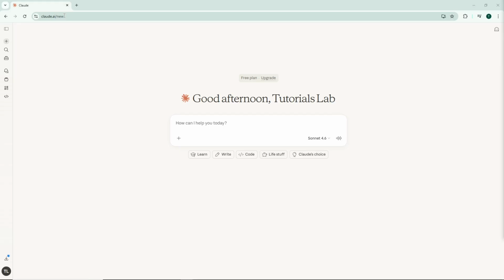After logging in, you'll find yourself on the main Claude interface. Look toward the center of your screen where the chat input box is located. This is where you'll normally type your messages to Claude. Right next to this input box, you should see a plus icon. Click on this icon and the menu will appear with different options.